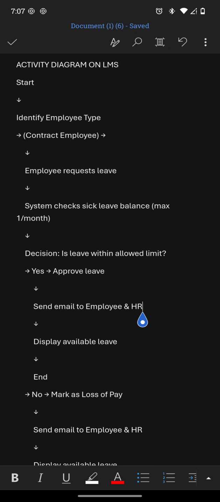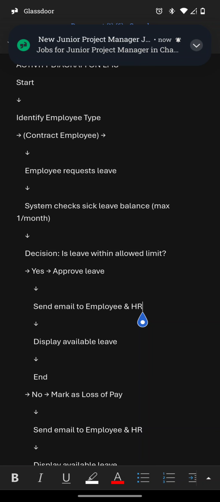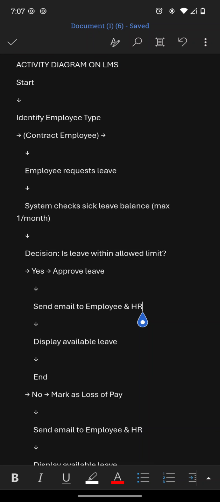If a permanent employee is left with 5 or fewer paid leaves, they can be carried over to the next calendar year. The balance will be displayed at the end. So to solve this kind of activity diagram, here are the steps.